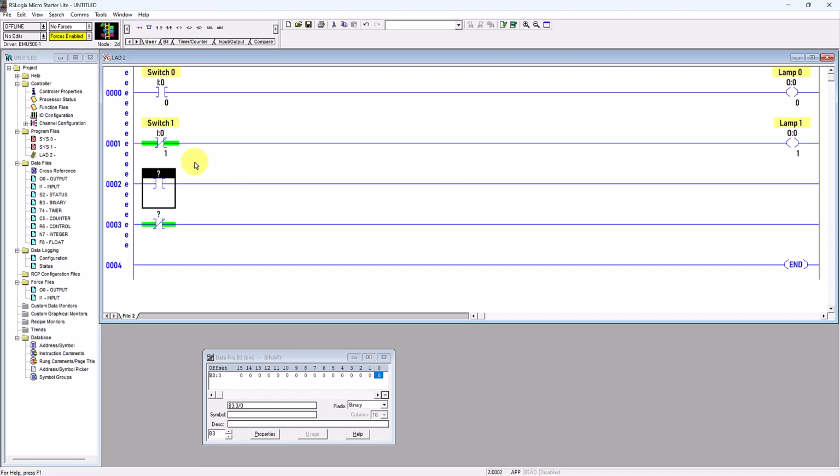Okay, so this one I will put the virtual output coil. I click this one, hold down the control key, and then drag here to copy it. Okay, this one maybe I can use this binary. So this binary, let's say I use this binary 3.